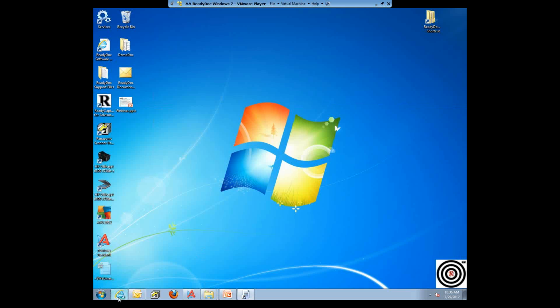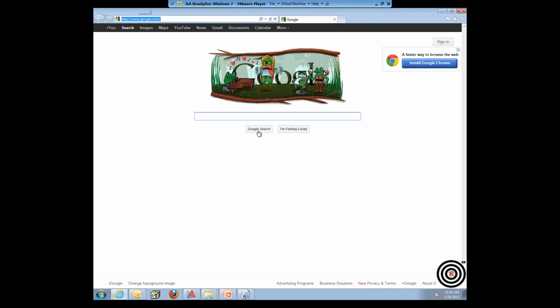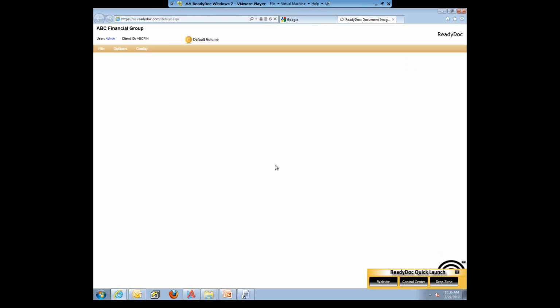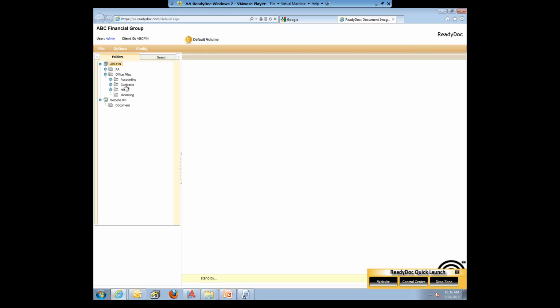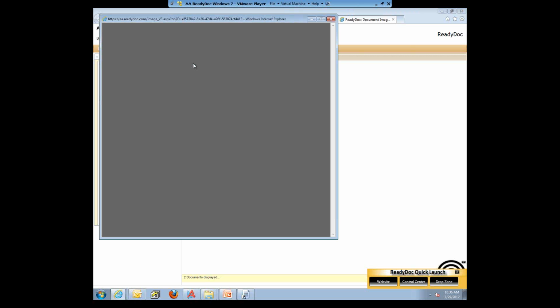So if I log back into ReadyDoc, I'll just do it from our control center down here to make it quick. If we go to our office files and our contracts, there's the document that I uploaded via the target, and then I have the incoming folder where it just brought in the documents with their file name. So I have the ability to open a document here.